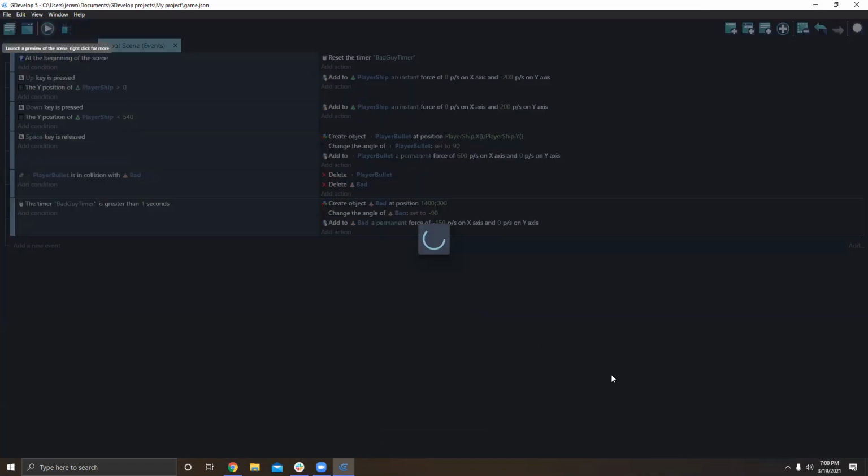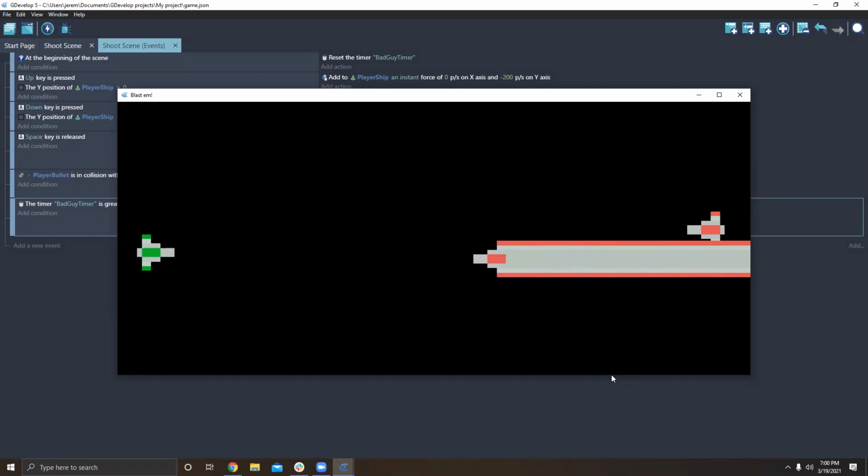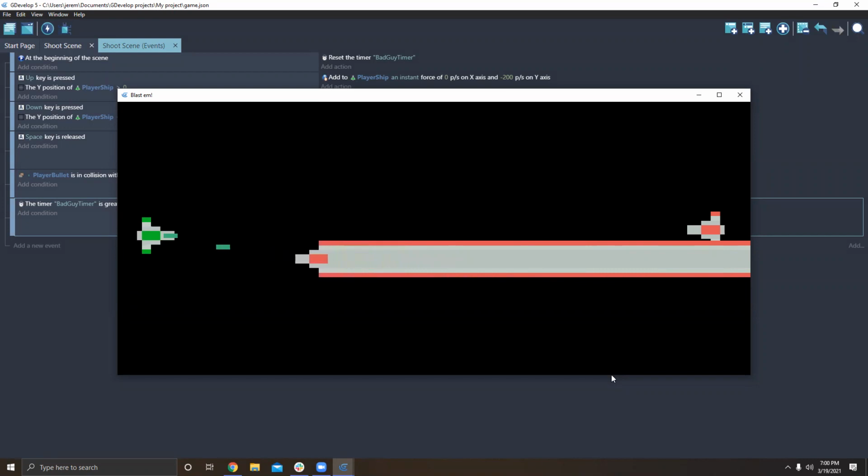Save, run. What do we have? We have more ships coming. Oh, that is way too many ships. That's not right at all. There's ships stacking on top of ships. No, no, no.